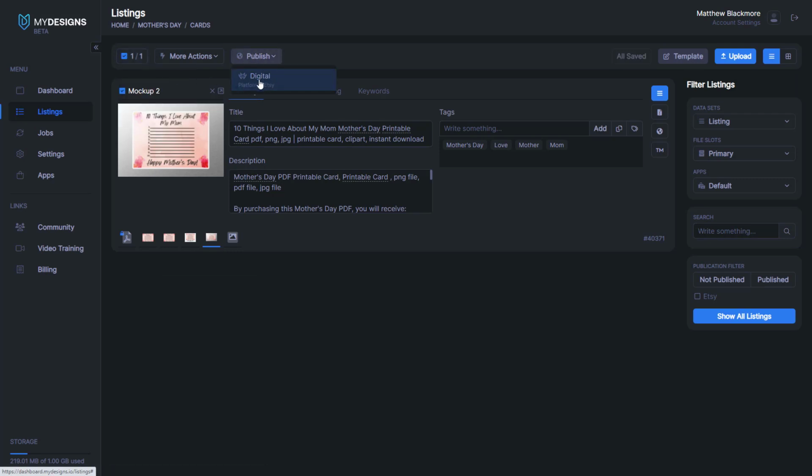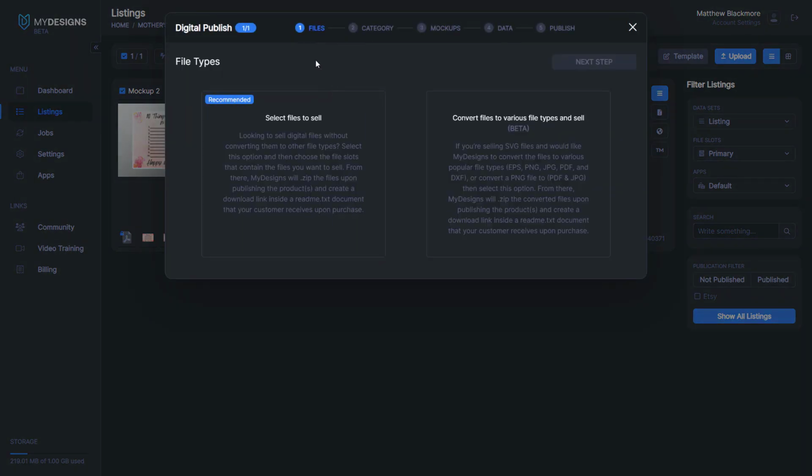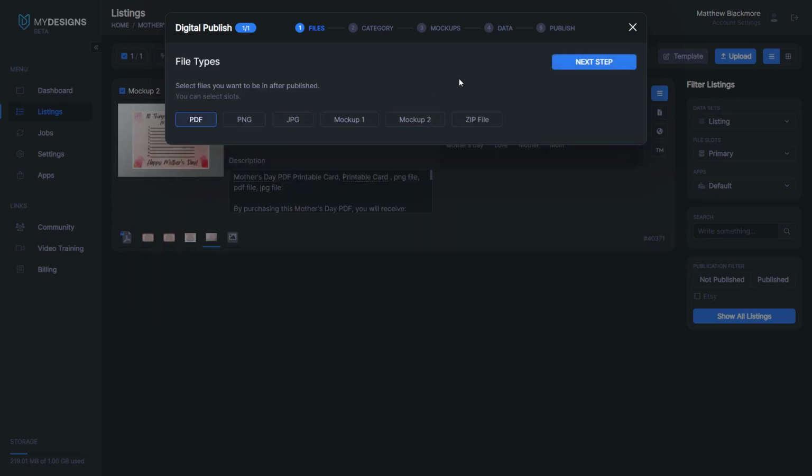As you can see, it says digital platforms Etsy. File types, we're going to select the files that we would like to sell. You can convert files to various file types if you're using an SVG as your base file. We're using a PDF, so we have to select the files we'd like to sell. As you can see, PDF was auto selected, and then we're going to do PNG and JPEG as well.